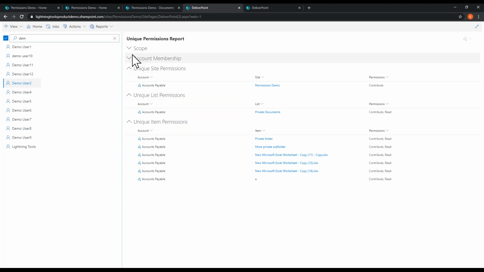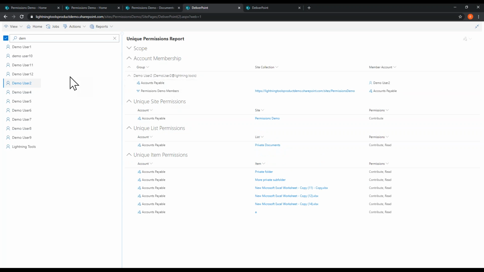So under the account membership, I can see that demo user 2 is inside the accounts payable Active Directory security group, as well as inside this SharePoint group as well. There's a slightly different icon depicting an AD security group versus a SharePoint group. On the right hand side, it shows me how that person is a member. So actually, the person is a member of the accounts payable Active Directory security group, and that's how they also became a member of the SharePoint group as well. So it wasn't a direct membership of the SharePoint group.